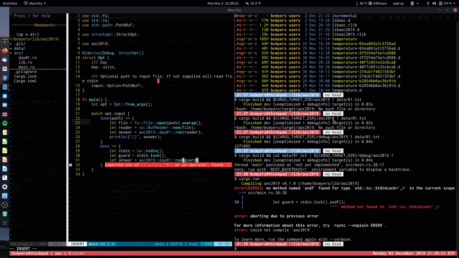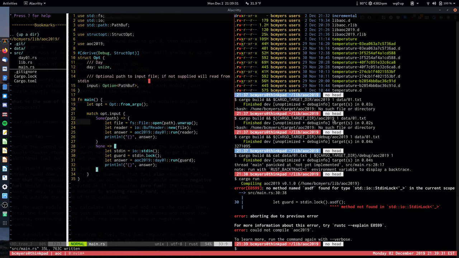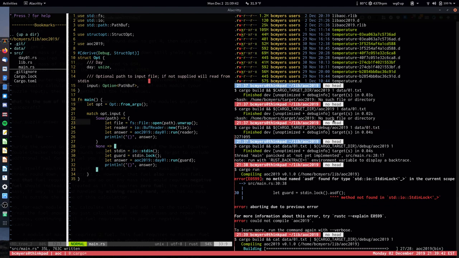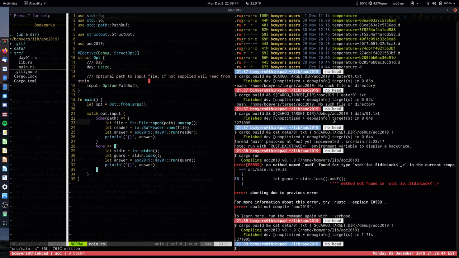guard. And we should get an answer there. Let me just copy it. And now this should work. If we pipe our input data in on standard input, and we leave off the second argument, we should still get the same answer, which we do. This is wonderful. All right.